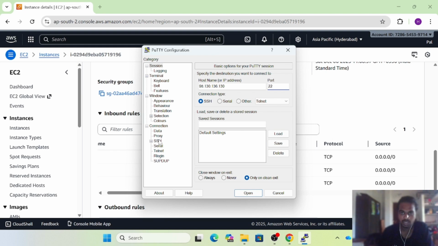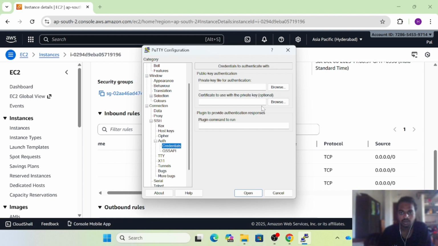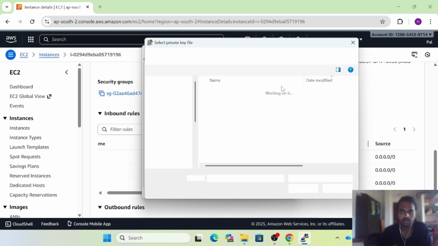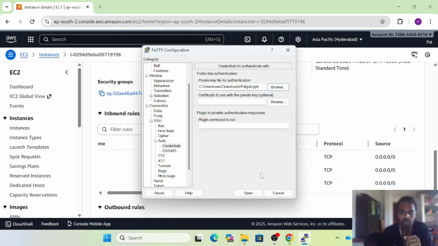So we have a PPK file, which is a credential file. We need to add it over here. Just open up here, go to SSH, and then go to Auth, and then Credentials, and then you need to browse for the PPK file. Just click browse and you'll find the PPK file which we have converted from PEM to PPK using PuTTYgen. So I'm just clicking OK here.